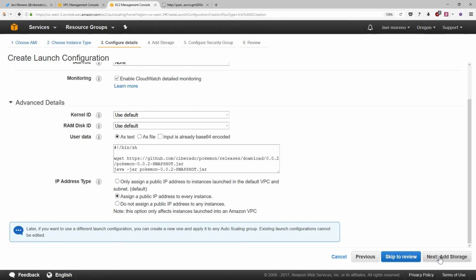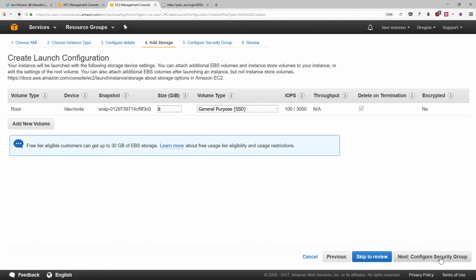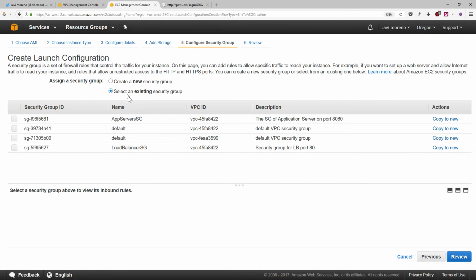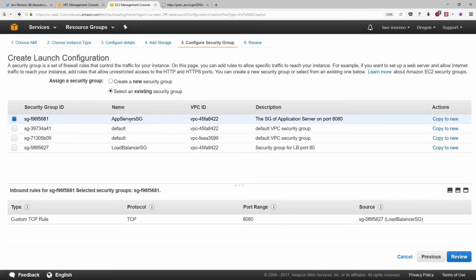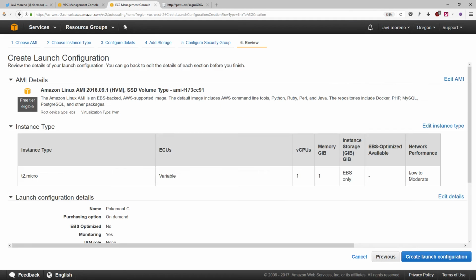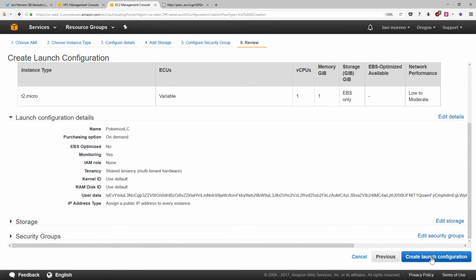After that, we add storage. 8 gigabytes is enough to store our information, and we are going to select the security group, the firewall of the application servers. We have already created it. It is here. We choose it. Port 8080 is open for the load balancer. So we are almost ready to go. I don't care too much about port 22 right now. And we have created a launch configuration.